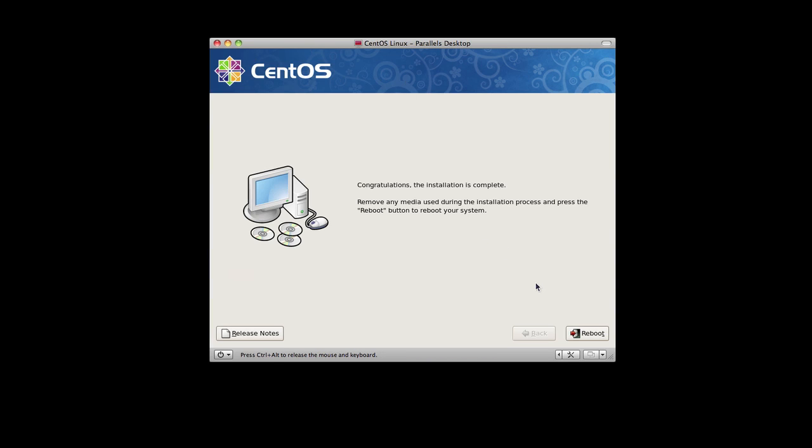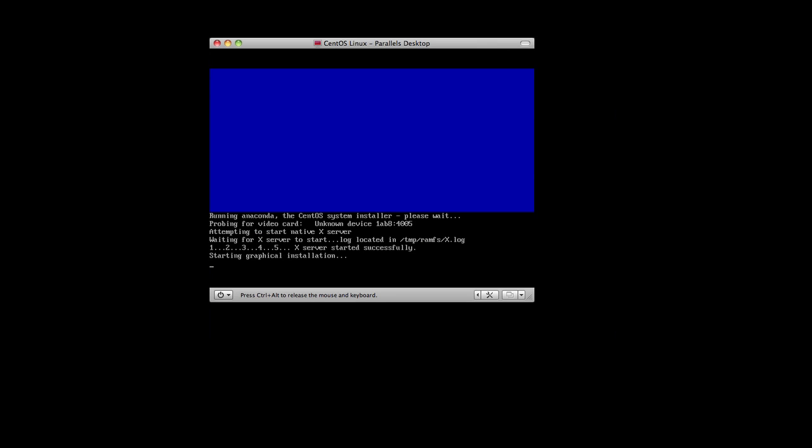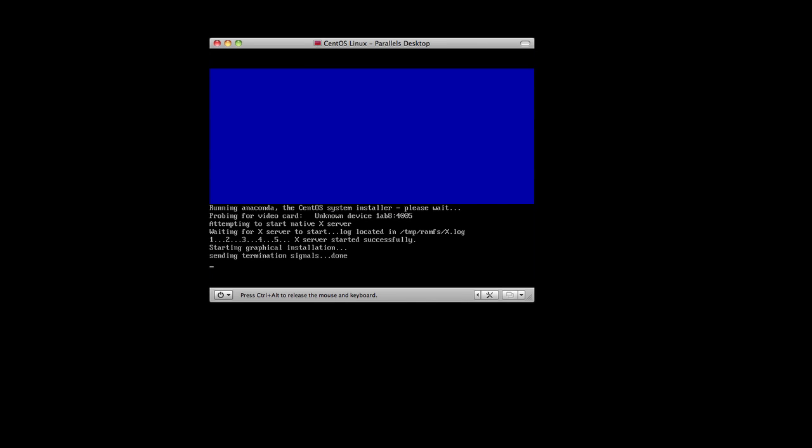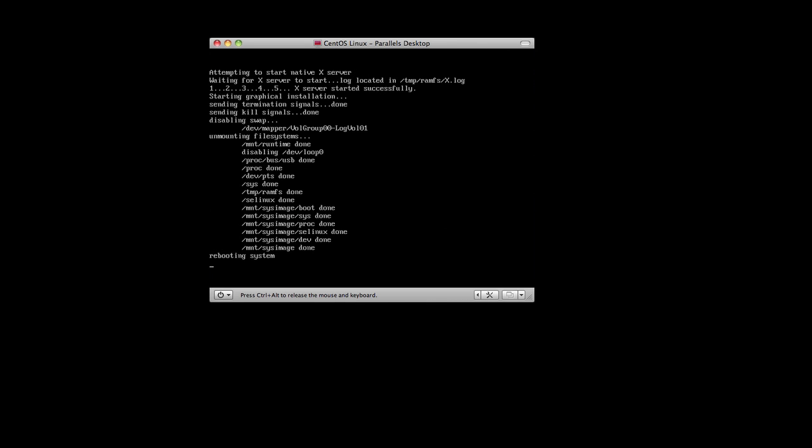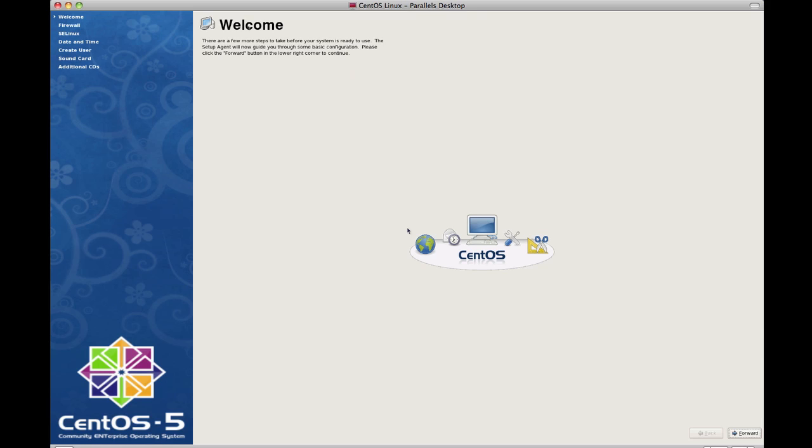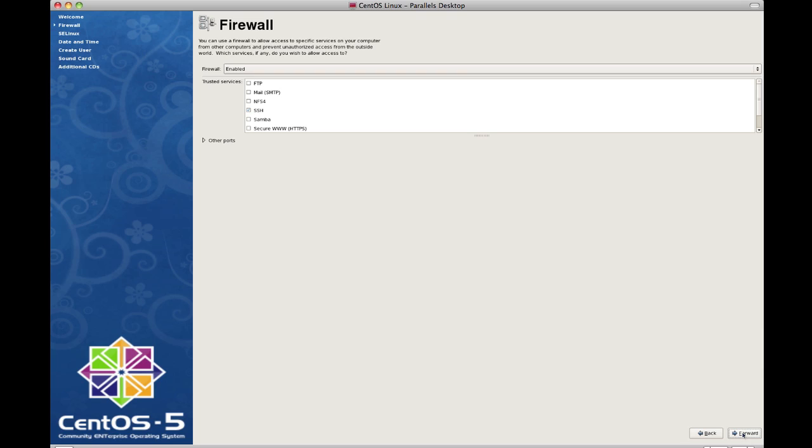Okay, after installation, you'll be prompted with this screen. It says congratulations. On the bottom right-hand corner, you'll find a reboot. Just go ahead and select that, and it will reboot your system and present you with stage 2 of the setup. All right, after a reboot, it's going to bring you to this welcome screen. Click on the bottom right corner where it says forward.